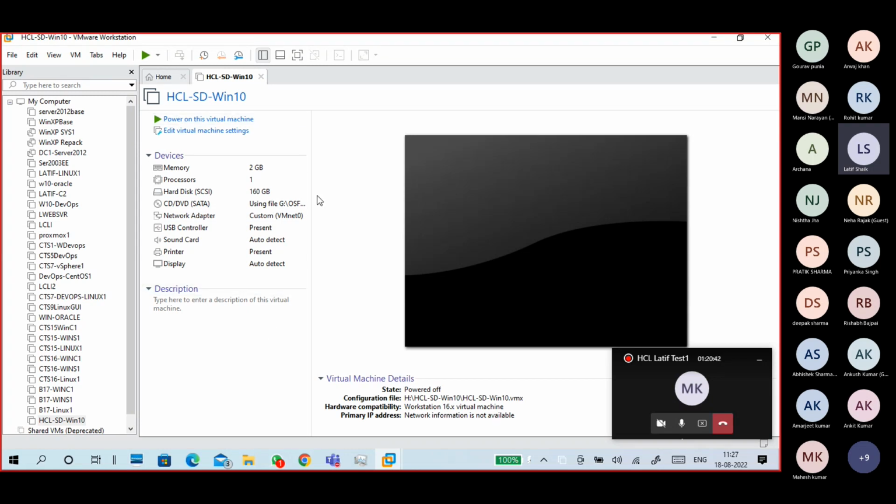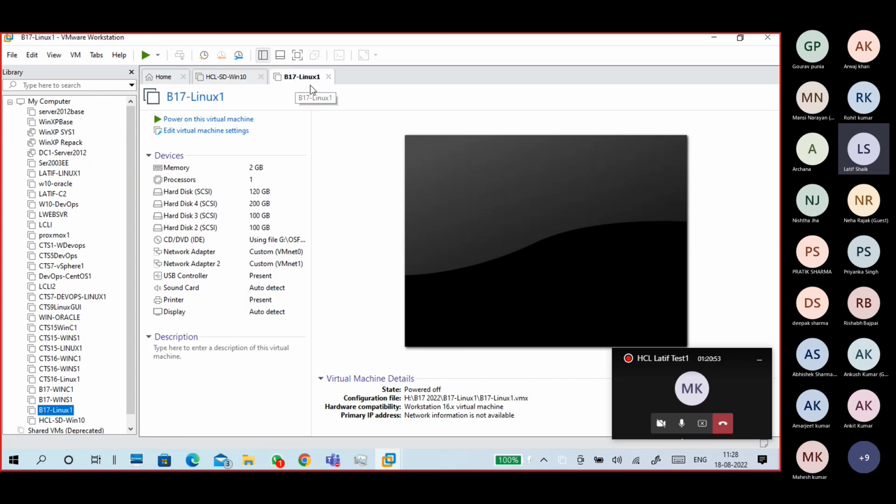So this is a virtual machine. It is a Windows 10 virtual machine, with the Windows 10 operating system. This is a Linux based virtual machine, a batch 17 Linux based virtual machine which I installed. This is Windows XP, this is a 2012 server, 2003 server Enterprise Edition. Windows 10, and inside Windows 10 I installed DevOps related tools like Git, Jenkins kind of stuff.